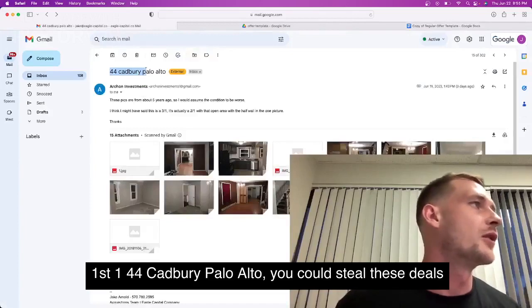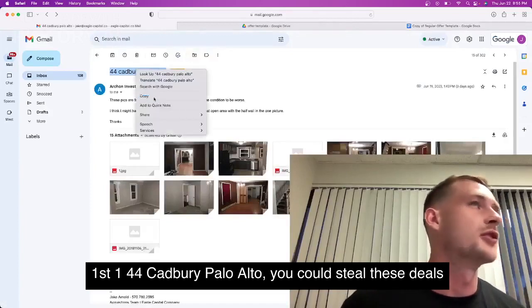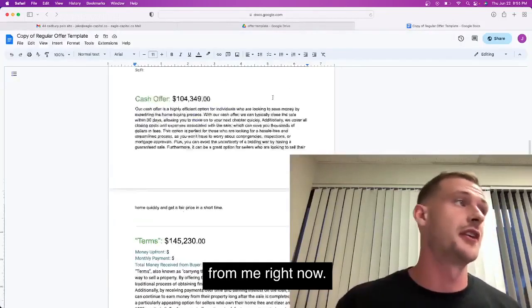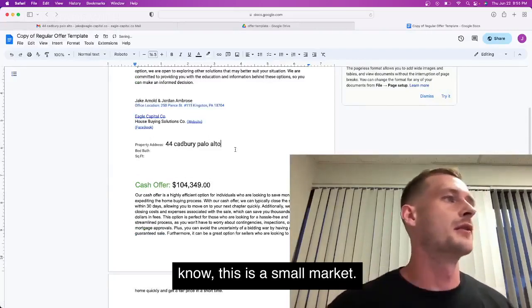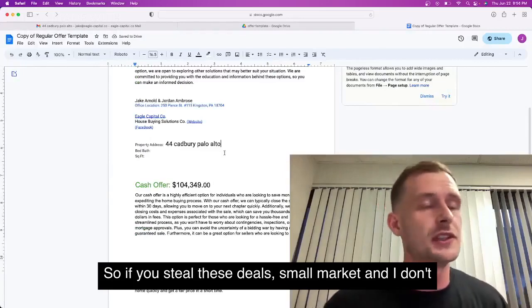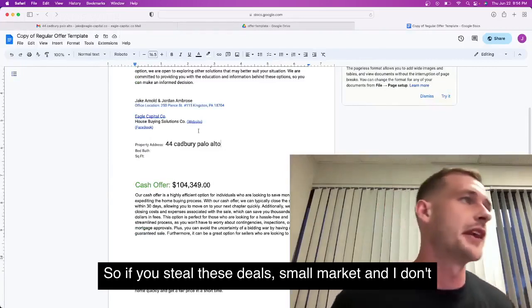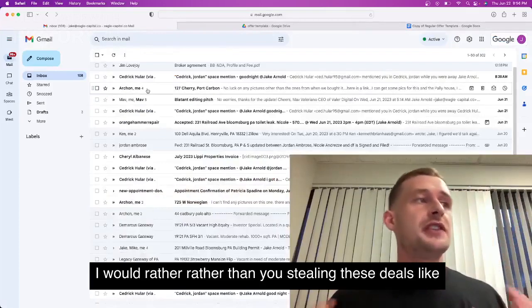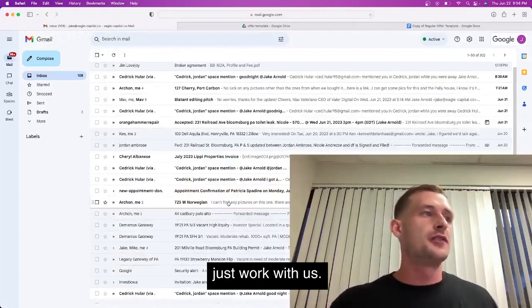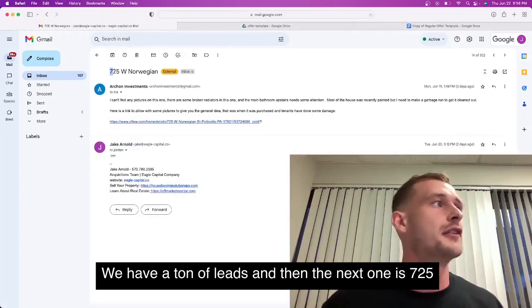First one, 44 Cadbury, Palo Alto. You could steal these deals from me right now. And if you do that, I'm going to probably know. This is a small market. So if you steal these deals, small market. And I don't care. We've got so many deals. I would rather you work with us than steal these deals. We have a ton of leads.